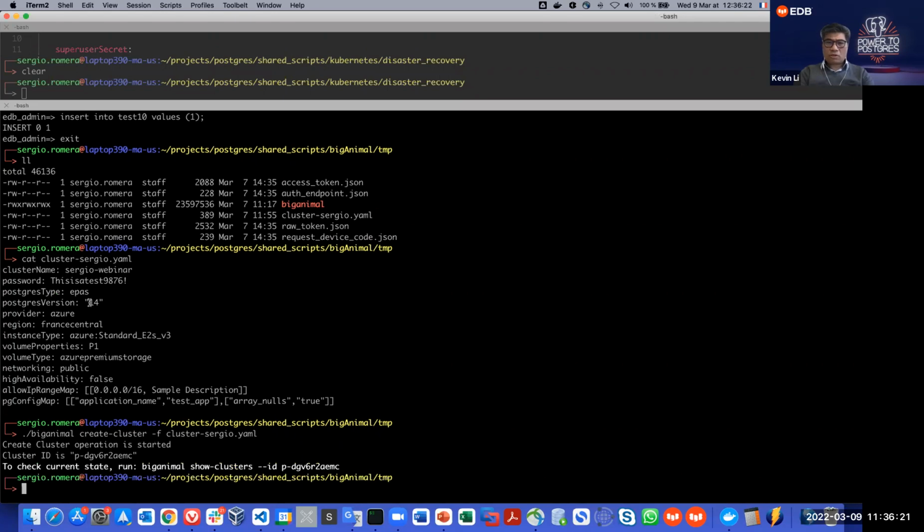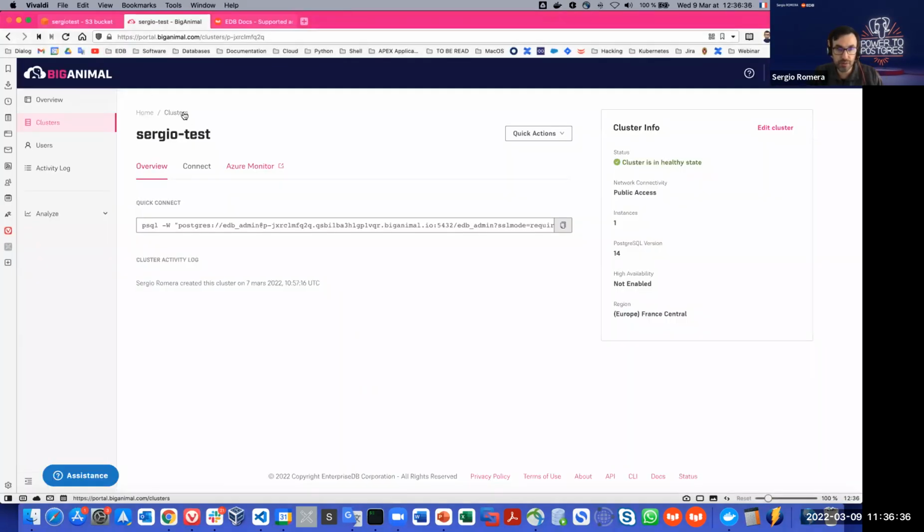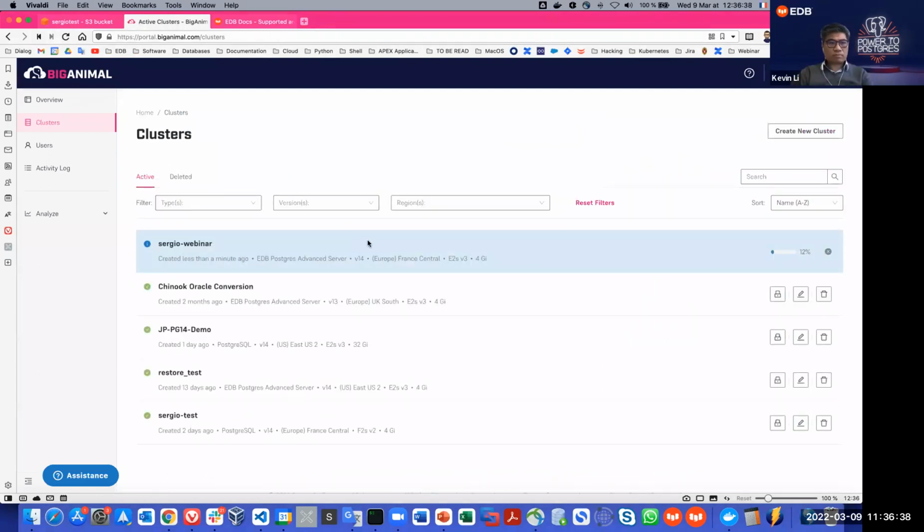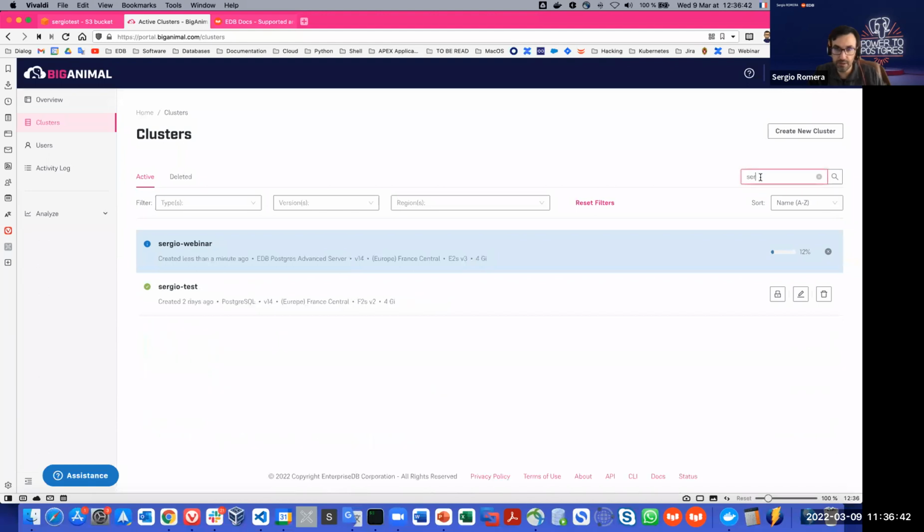Okay, Postgres. So in that way, you can go with the user interface, scripting or API to create and manage your database as a service, right? Yes, right. We can go through the portal, or we can go to Sergio webinar, for example. Here, if I filter by Sergio, oh yeah, Sergio webinar, you already started it, it's creating, starting the cluster. Yeah, that's great.